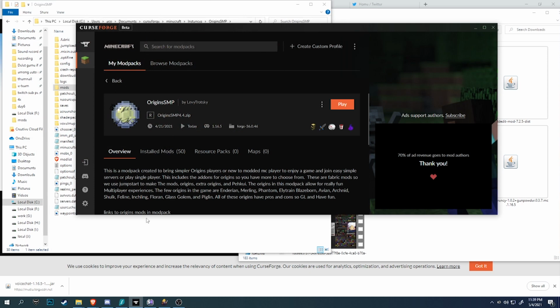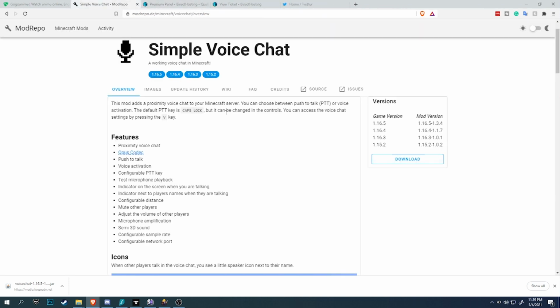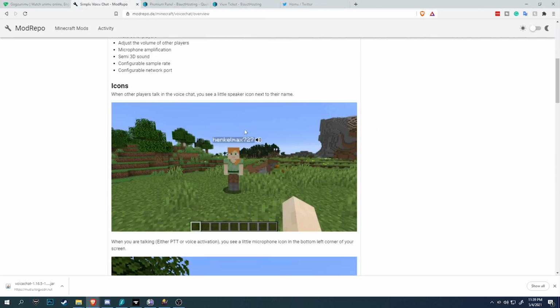And while I'm launching Minecraft, let me go back to the simple voice chat and show you some of the features. When it is installed correctly, you will see an icon to your bottom left and an icon on the multiplayer. Single player, there's not much use for this mod, but for multiplayer, this is very helpful. So I will be doing the server side for any admin that wants to install this mod onto their server. They can simply follow this tutorial.